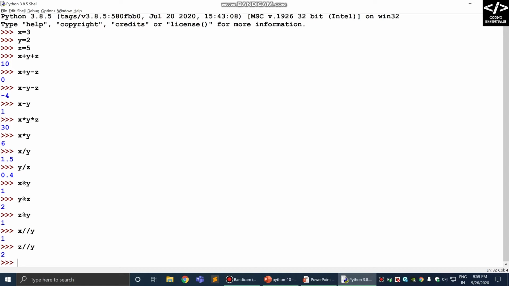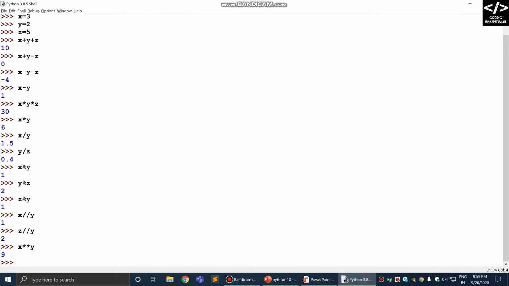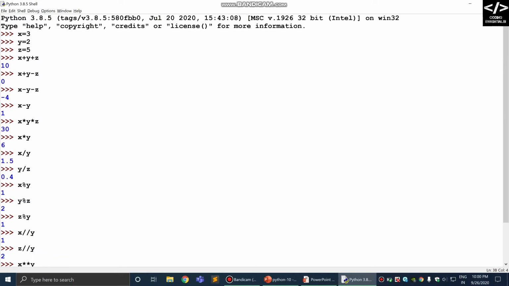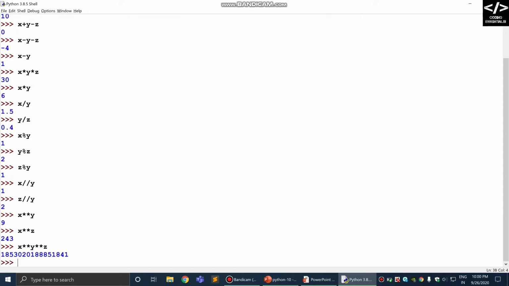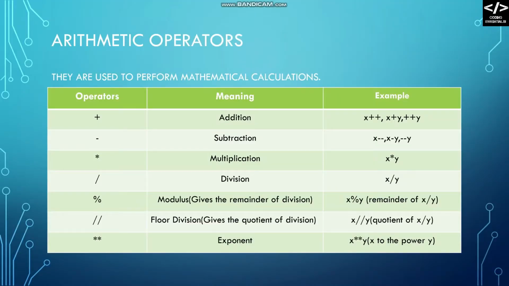Now the exponents. x star star y, or x raised to y. So 3 squared is 9. Then comes x raised to z. So 3 raised to 5 is 243. Now let's try this: y and z. So basically it is 3 raised to 2 raised to 5. Therefore first 2 raised to 5 is 32 and 3 raised to 32 will give you this big answer. These were the basic arithmetic operations.